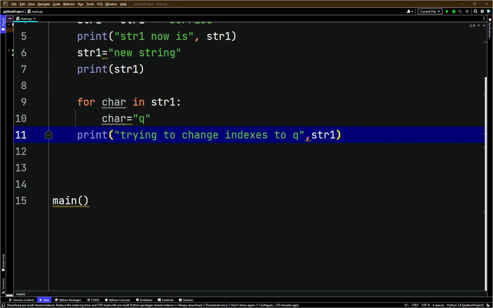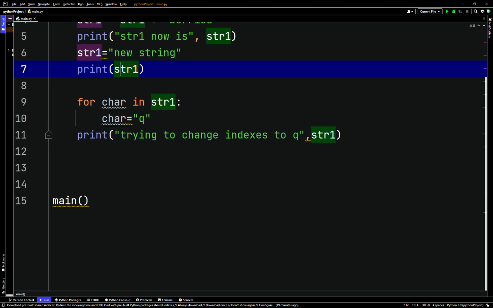So as you can see, the string was actually immutable, which means we weren't able to modify it. Our new string, which str1 was set to, when we tried to change each character index in str1 to Q, it didn't allow that. We didn't get an exception, but it just didn't change the string. So you can change the string.